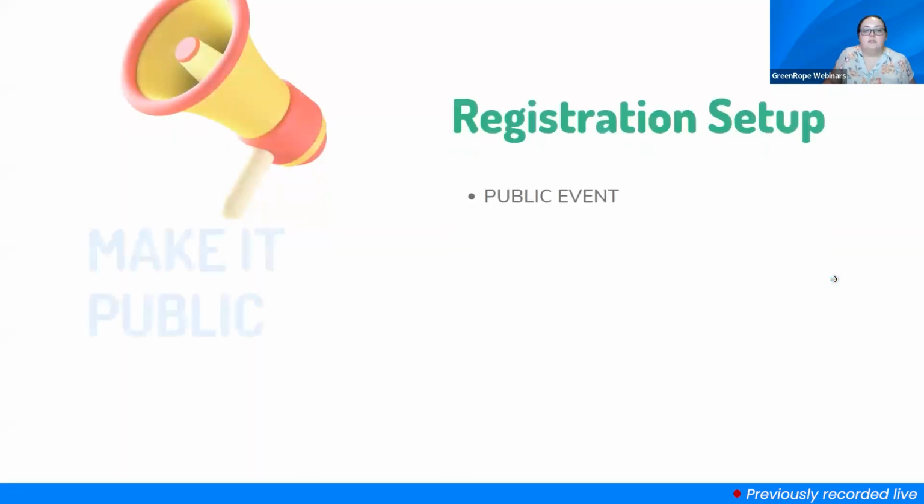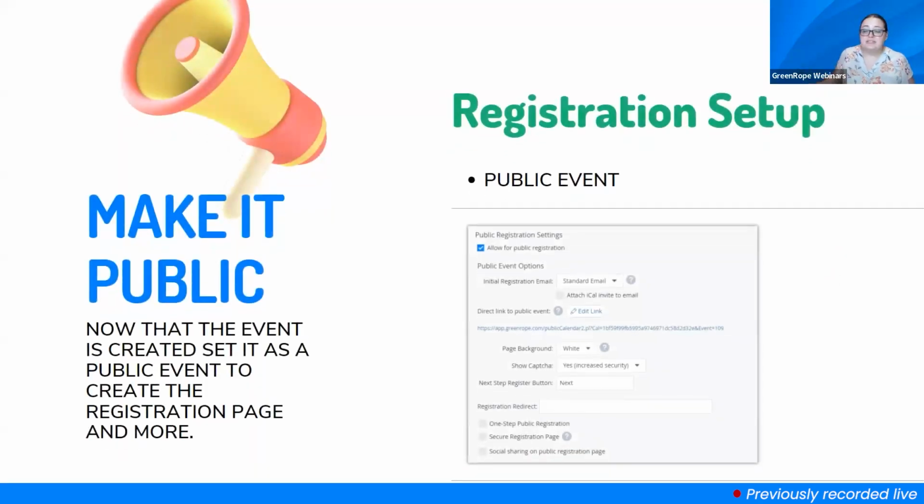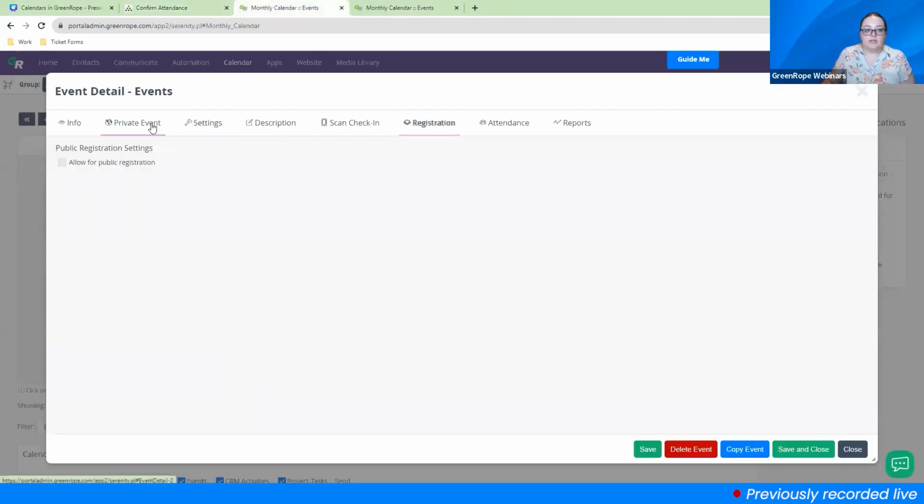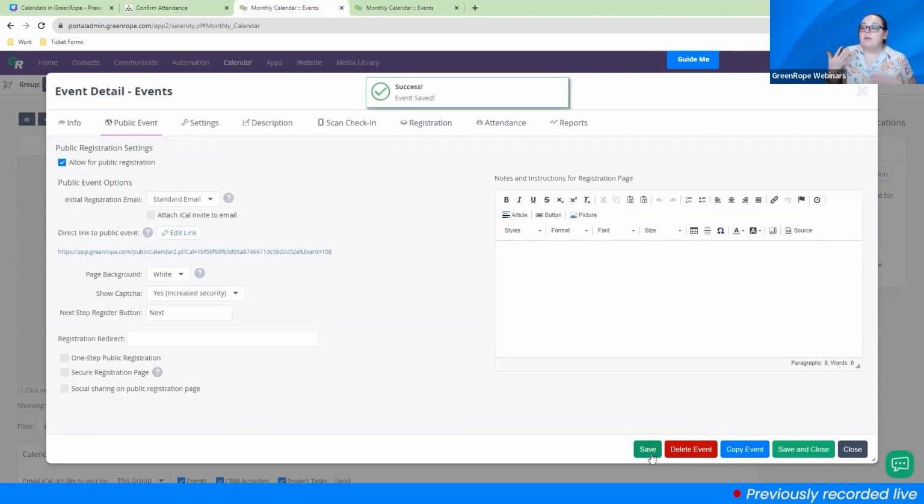Awesome. So creating a public event is actually super easy. We've already created our one event, so we could easily turn this team meeting into a public event by going in here, clicking on that checkbox and hitting save. Now my private event is a public event. It's generated a link, and I can start sending that link to whoever I want.